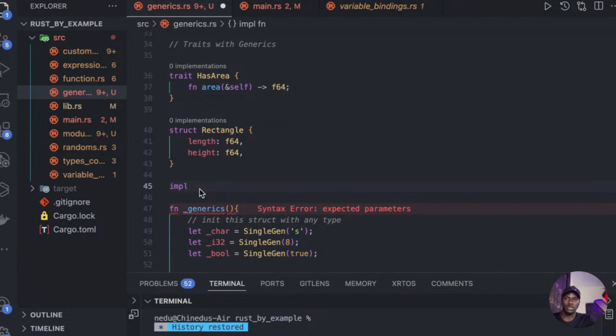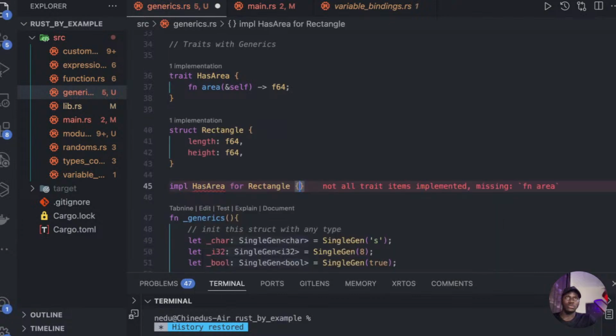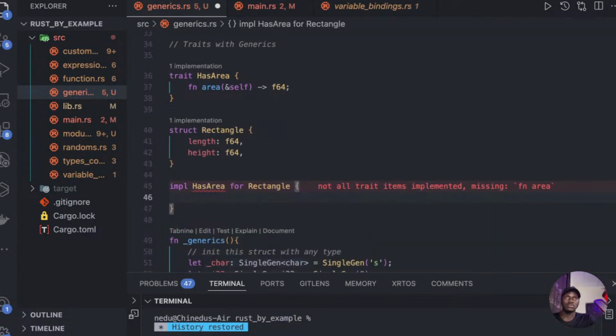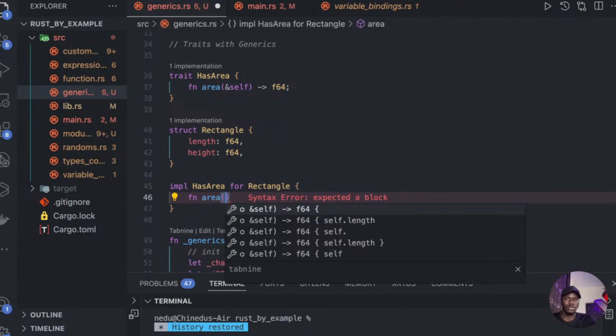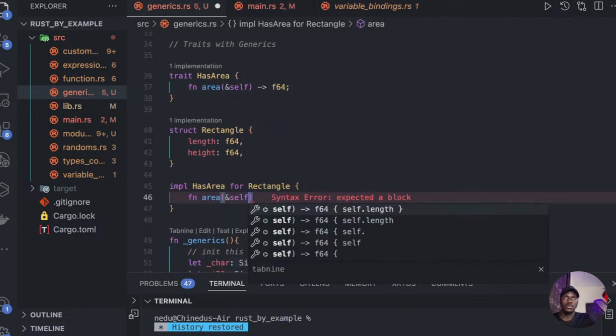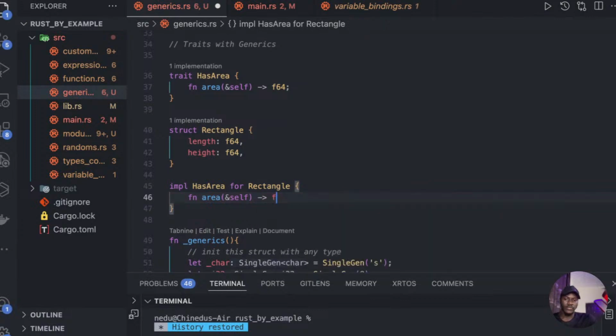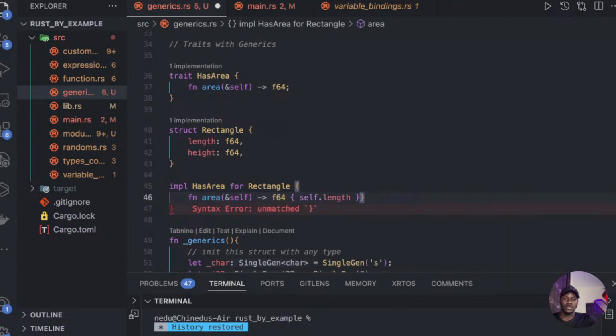So let's continue. Now we have our implementation block here. Let's zoom in. We'll say impl HasArea for Rectangle, and there we'll write our function. So fn area, taking a reference to self, and this will return an f64.